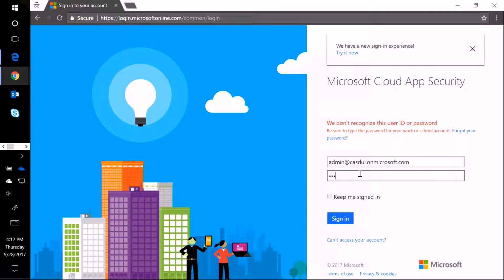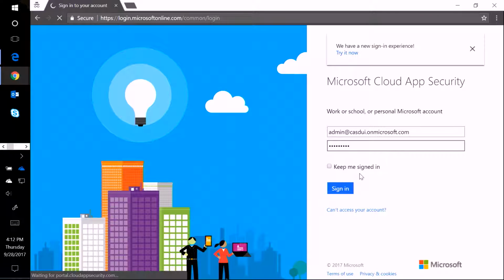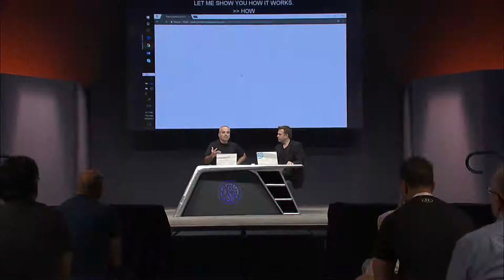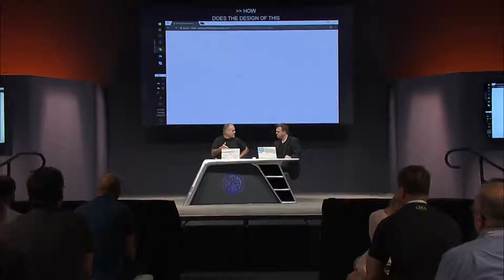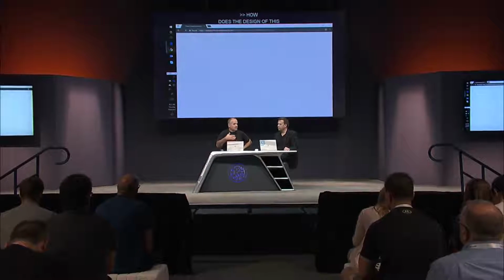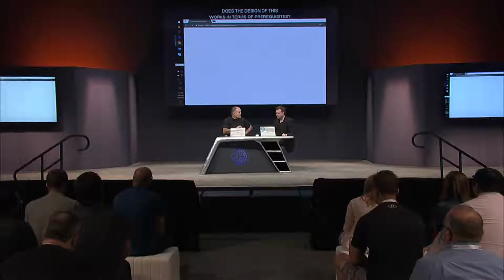How's the design of this work in terms of prerequisites? Anything to do? No. So anybody that has EMS E3, if you've got a new tenant today, it will already get this discovery application. You don't need to go to E5 purely for discovery. Obviously, if you want the full functionality of Cloud App Security and you want to take action on all of the discovered applications, you will need to go to the premium SKU of E5.